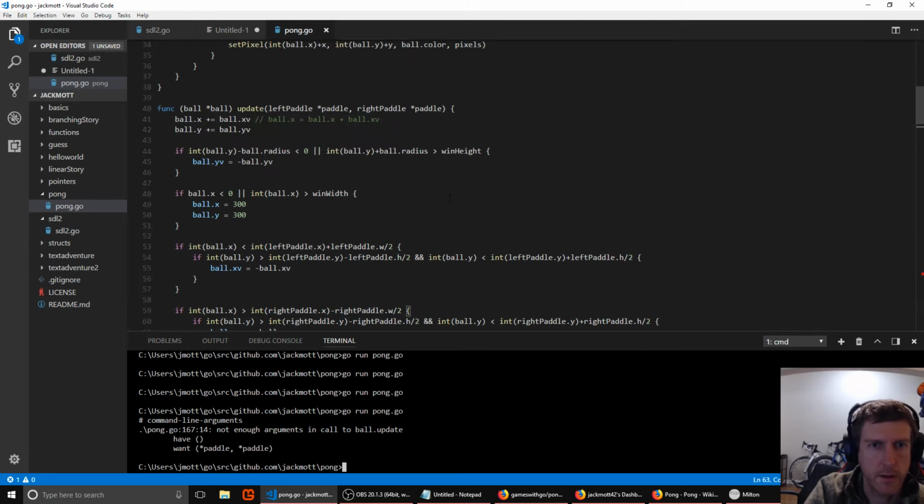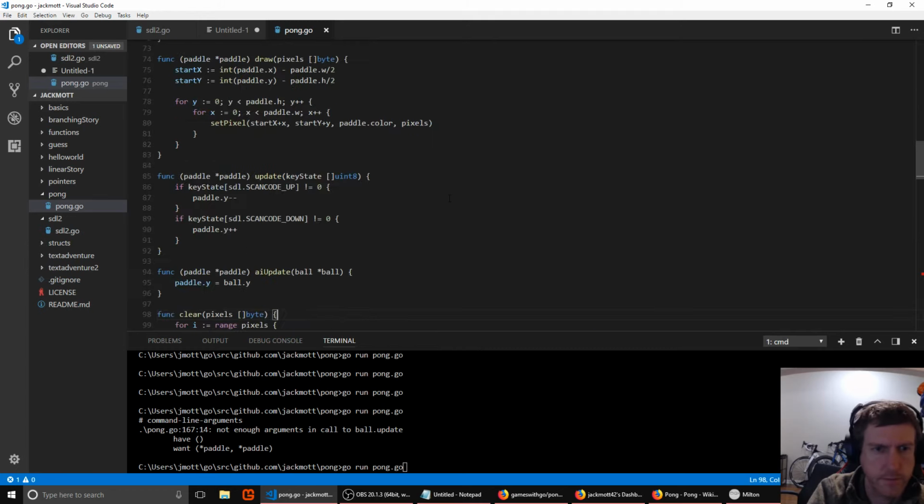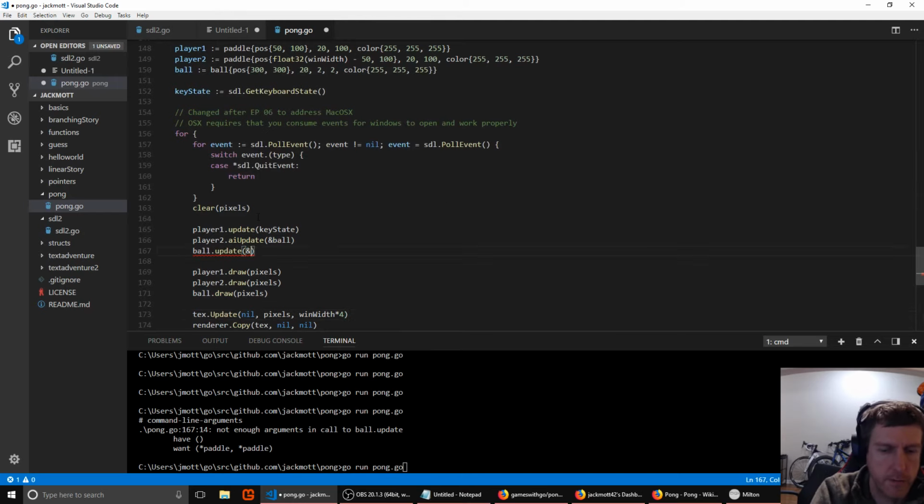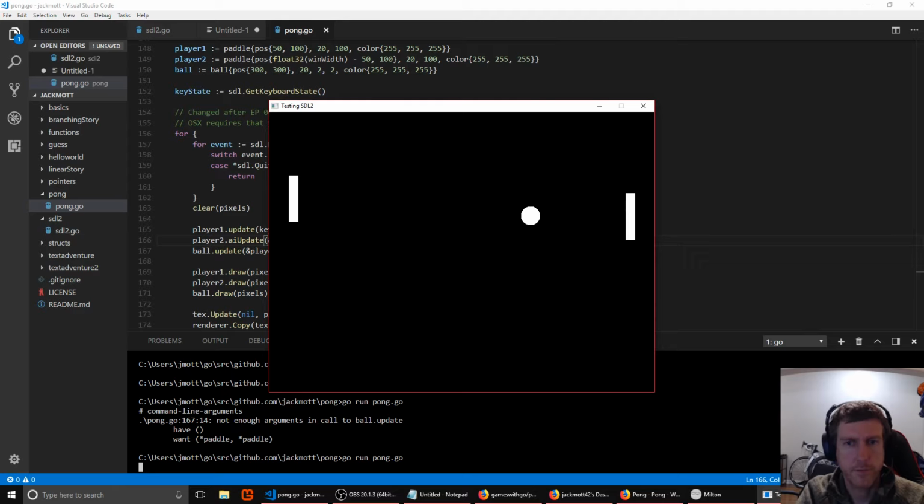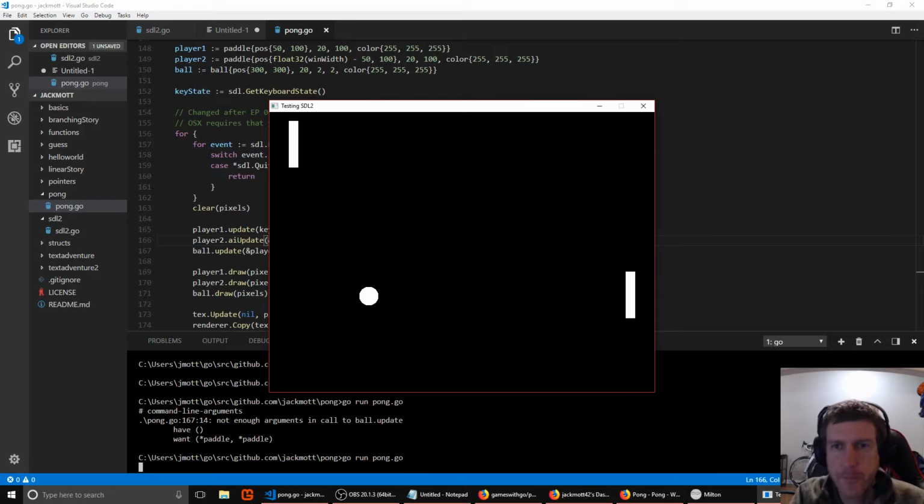Oh, okay, ball update needs the paddles now, so we haven't given it that yet. So we need player 1's on the left, player 2's on the right. See if we can bounce them. All right. Oh, I'm going to lose. I'm losing. I've lost. My paddle is too slow. And the computer can move faster than me. It's cheating. It's got hacks. Let's see if I can hit it. Oh, I just missed it.